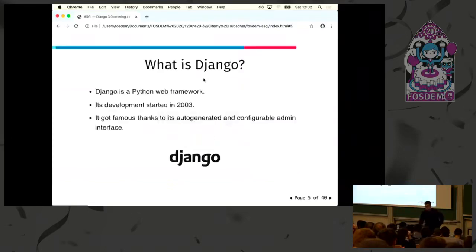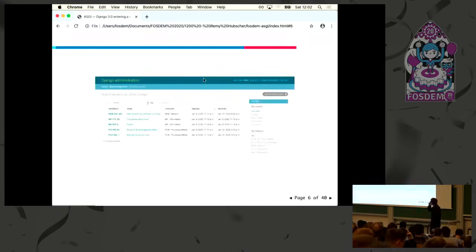So what is Django? I'm sure you heard about Django. It's a framework that was created in 2003 for a newspaper in Chicago. And it got really famous because once you have your data model layer developed, you will have for free a configurable Django administration. So maybe you remember this. It's really convenient because with a few lines of code, you can get started and show progress to your client.